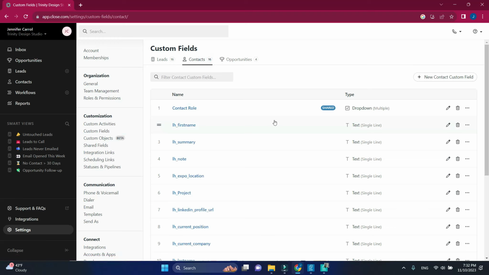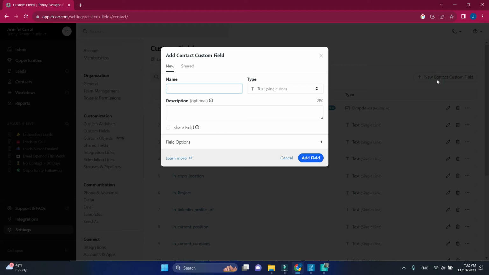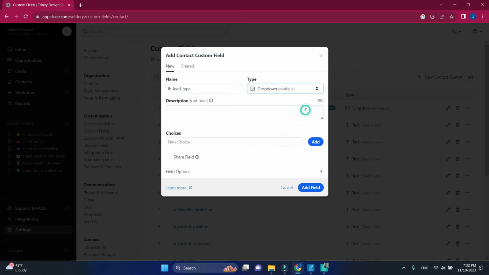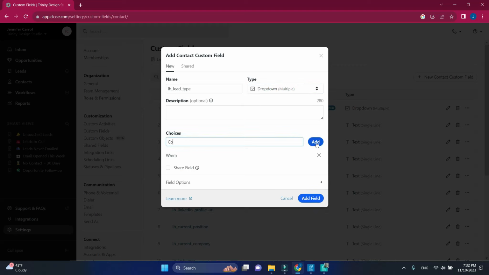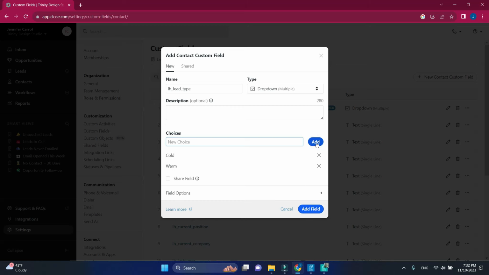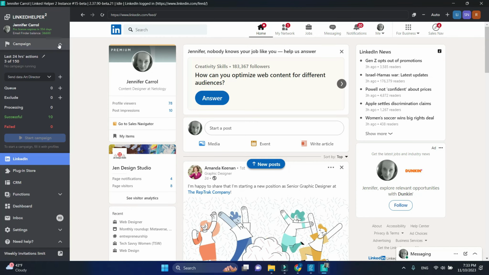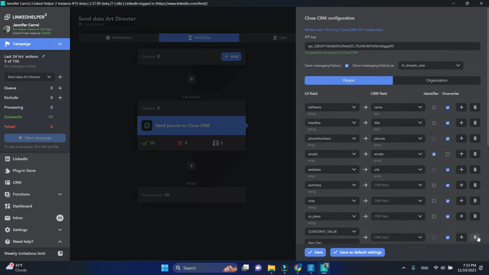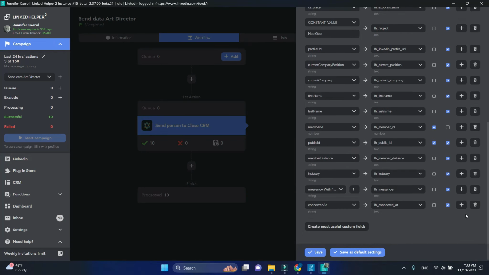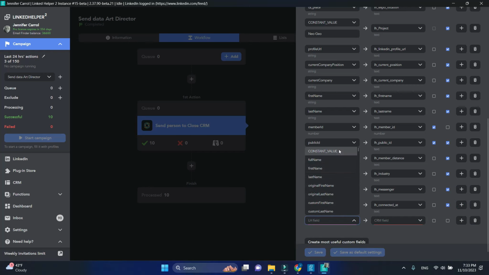In Close, you can create custom fields that are drop-down lists with predefined choices. For example, let's create a field of the lead type, and in the type field, we will choose drop-down list. Then I will add 3 choices: warm, cold, and bad fit. Then in Linkit Helper, when you use it in combination with a constant value, it will allow you to make a choice from the drop-down list.